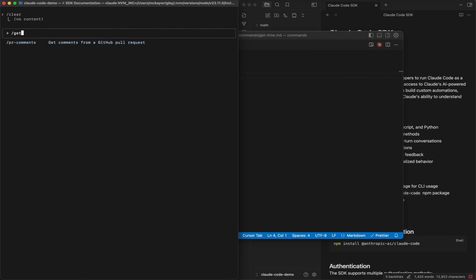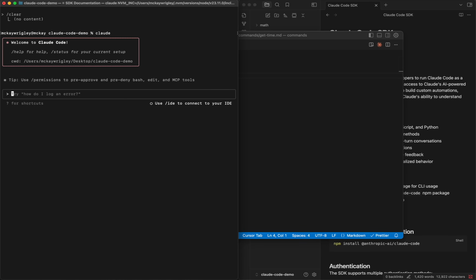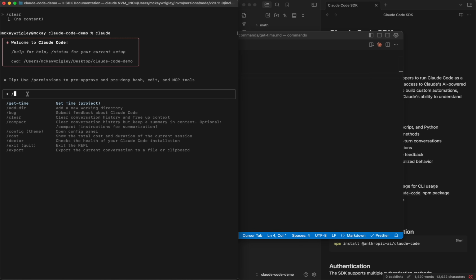But wait, we actually have to restart our Claude session. This is something I see people do all the time: they'll create a new command, and you actually have to exit out of your session and start a new one. And then if we do slash, we actually now get all of our custom commands as slash commands. So now you'll see that the get time command is in fact loaded.